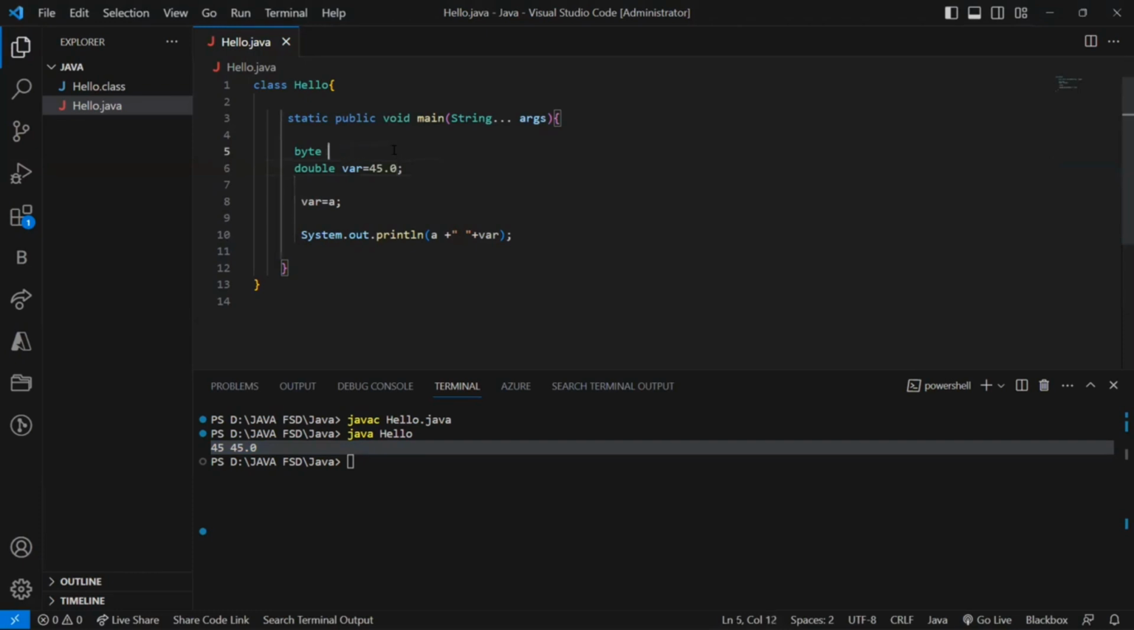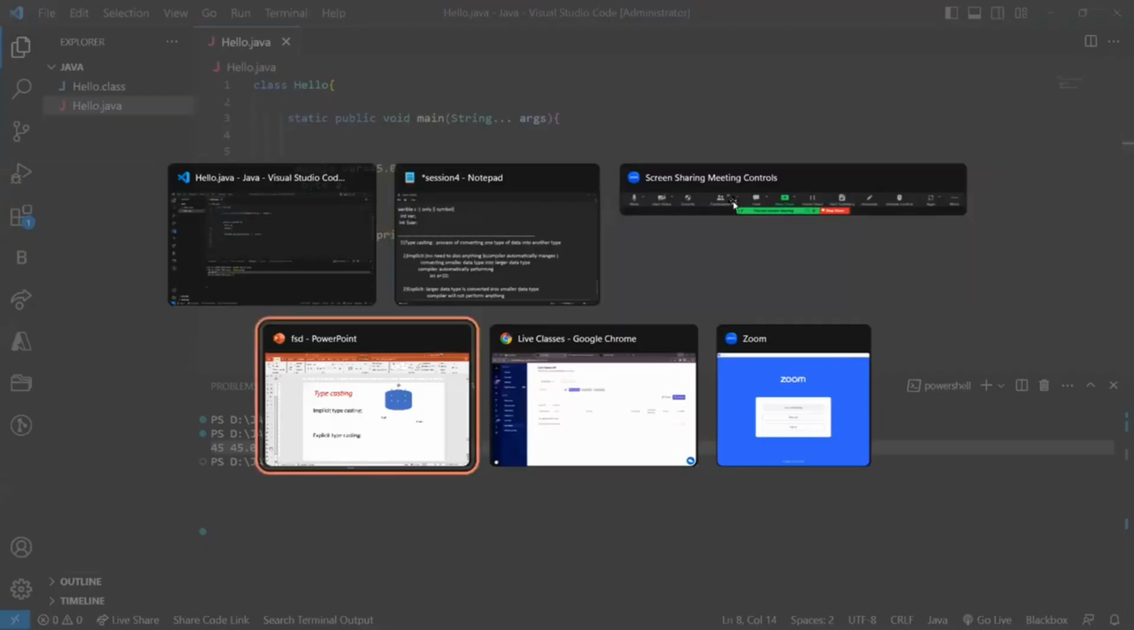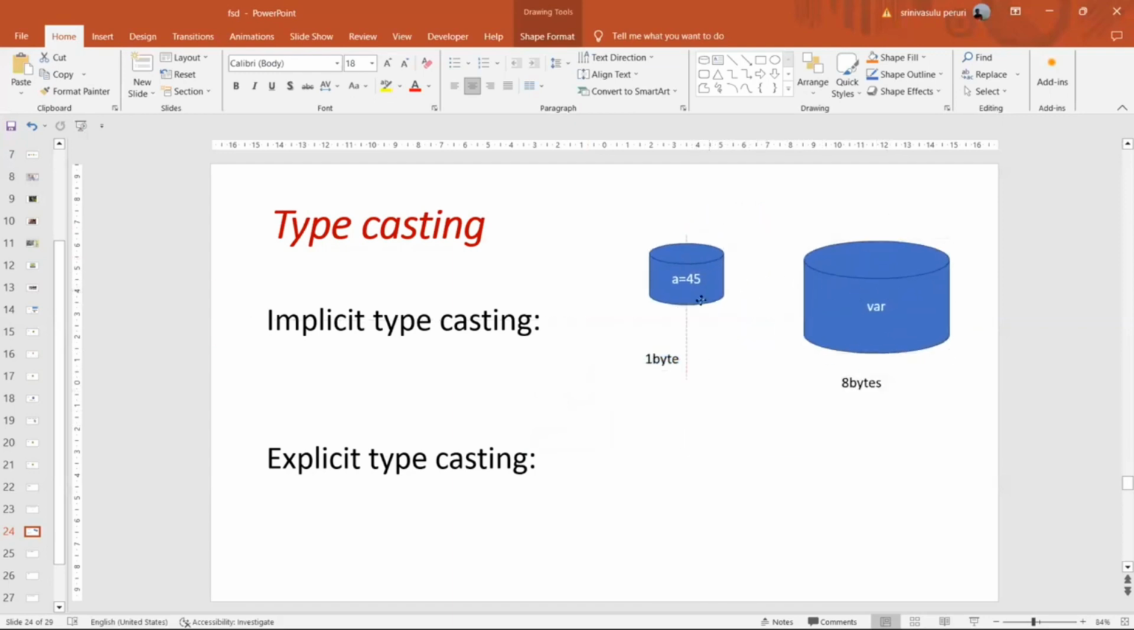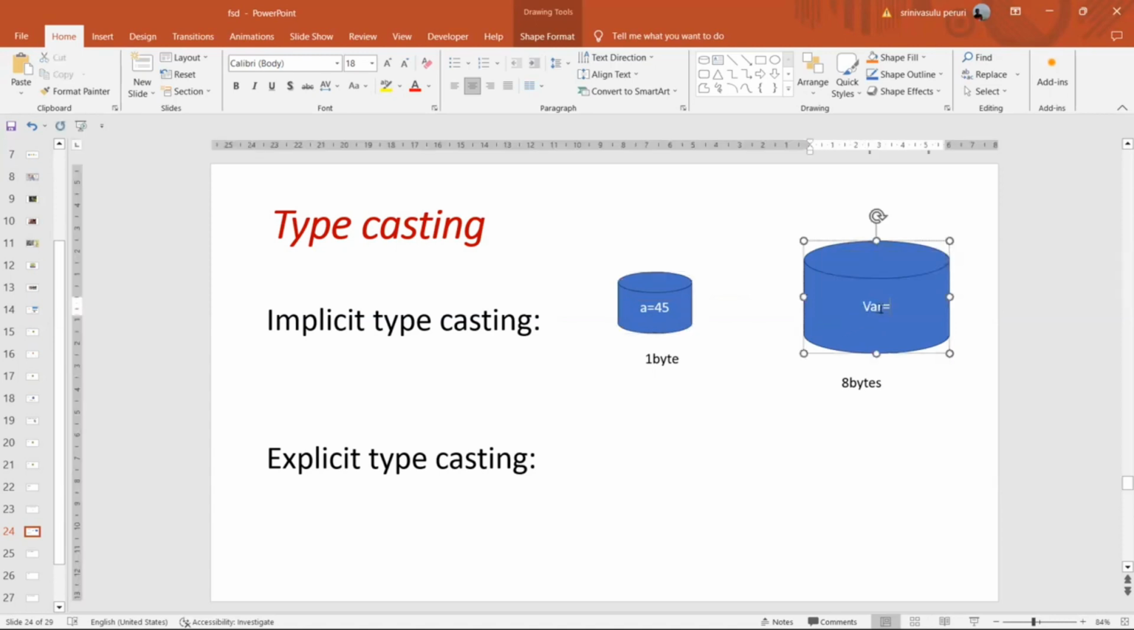Okay, in variable var I am storing 45.0. Now I have defined byte a. Now I want to assign a is equal to var. Now guys, here I have 8 bytes, right? And here I have 1 byte, correct? So here I have 45.0, and here I have just the variable.